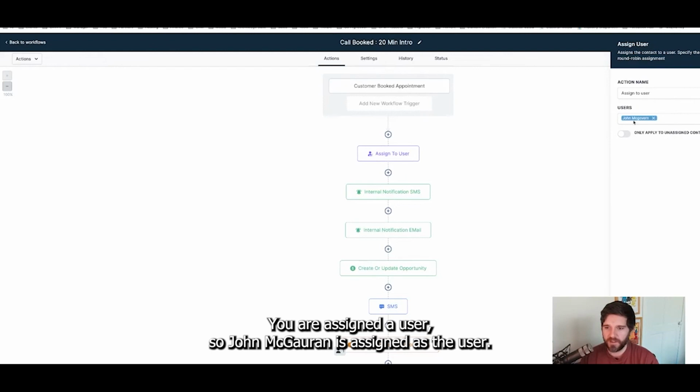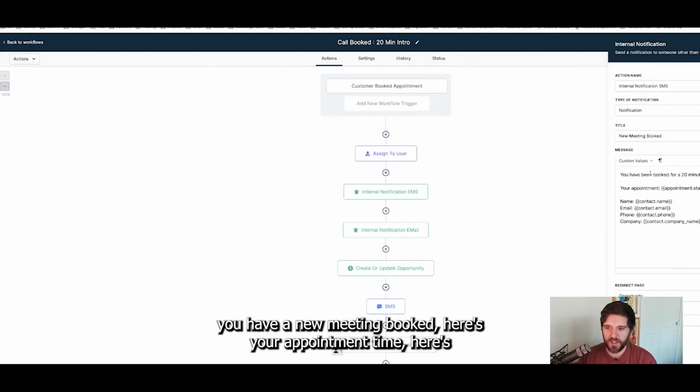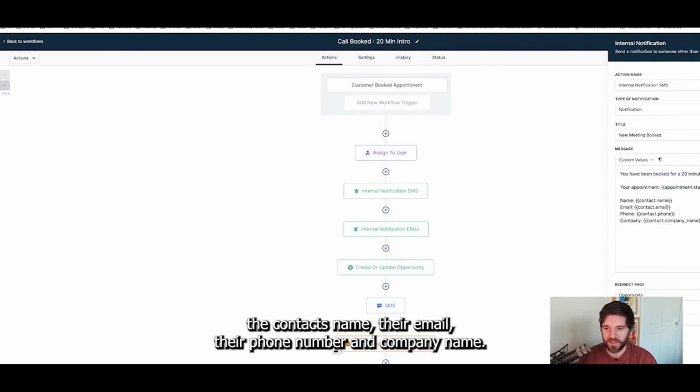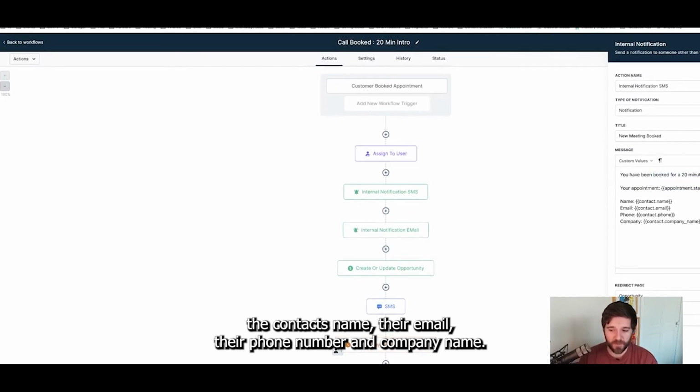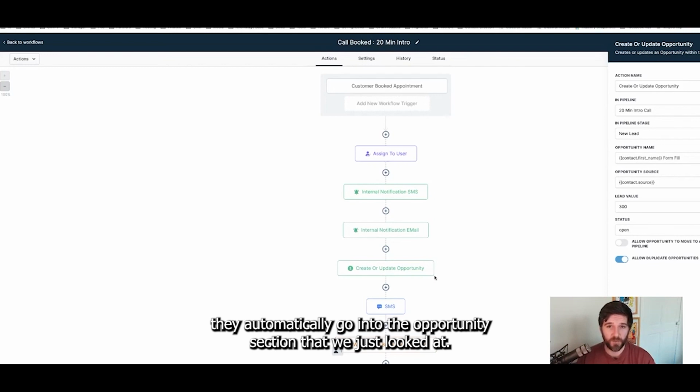You are assigned a user, so John McGovern is assigned as the user. Customer doesn't know that. There's an internal notification to say you have a new meeting booked. Here's your appointment time. Here's the contact's name, their email, their phone number, and company name. We also create it as an opportunity. So now that we add in this lead as an opportunity, they automatically go into the opportunities section that we just looked at.